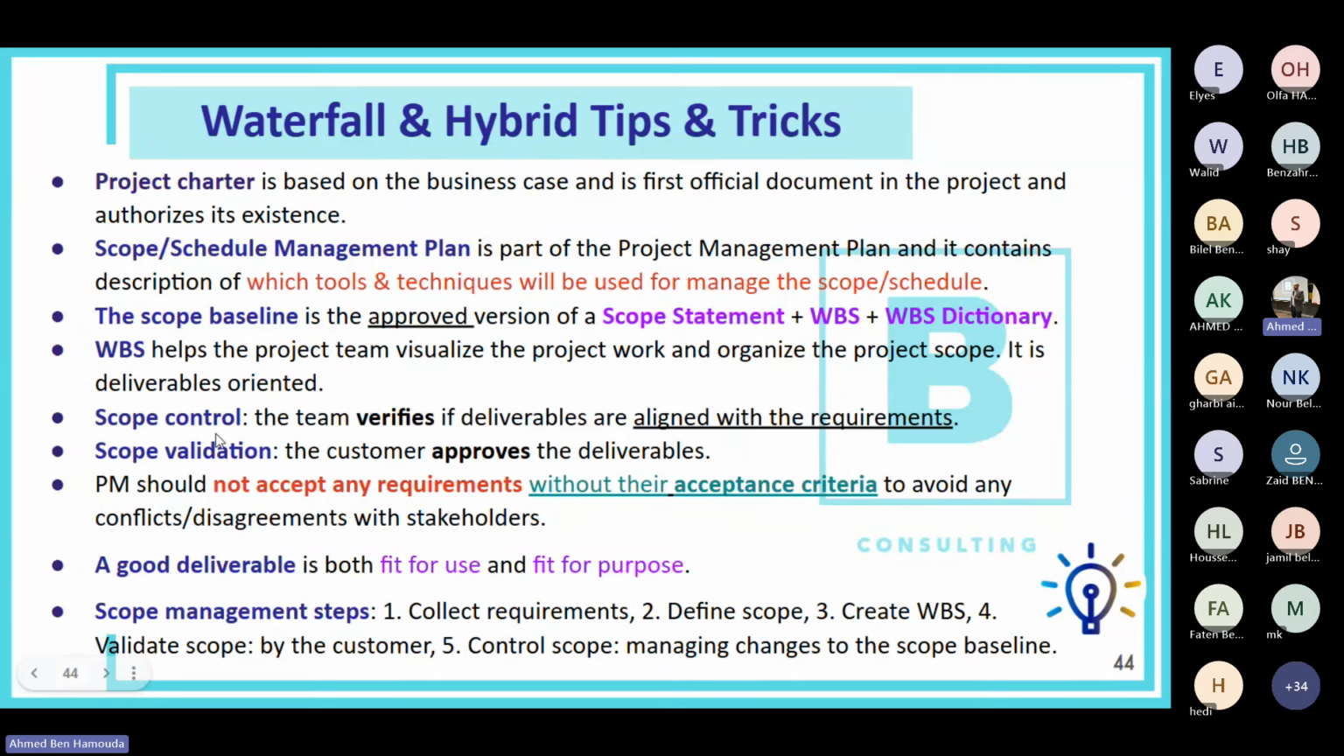Scope control means the team is verifying if the deliverables are aligned with the requirements. Okay, so while they are creating the deliverables, they verify all the time that what they're creating is aligned with what's being expected. However, scope validation is when the customer approves the deliverables, and the customer must validate the scope in written form before we proceed with the closing of the project.